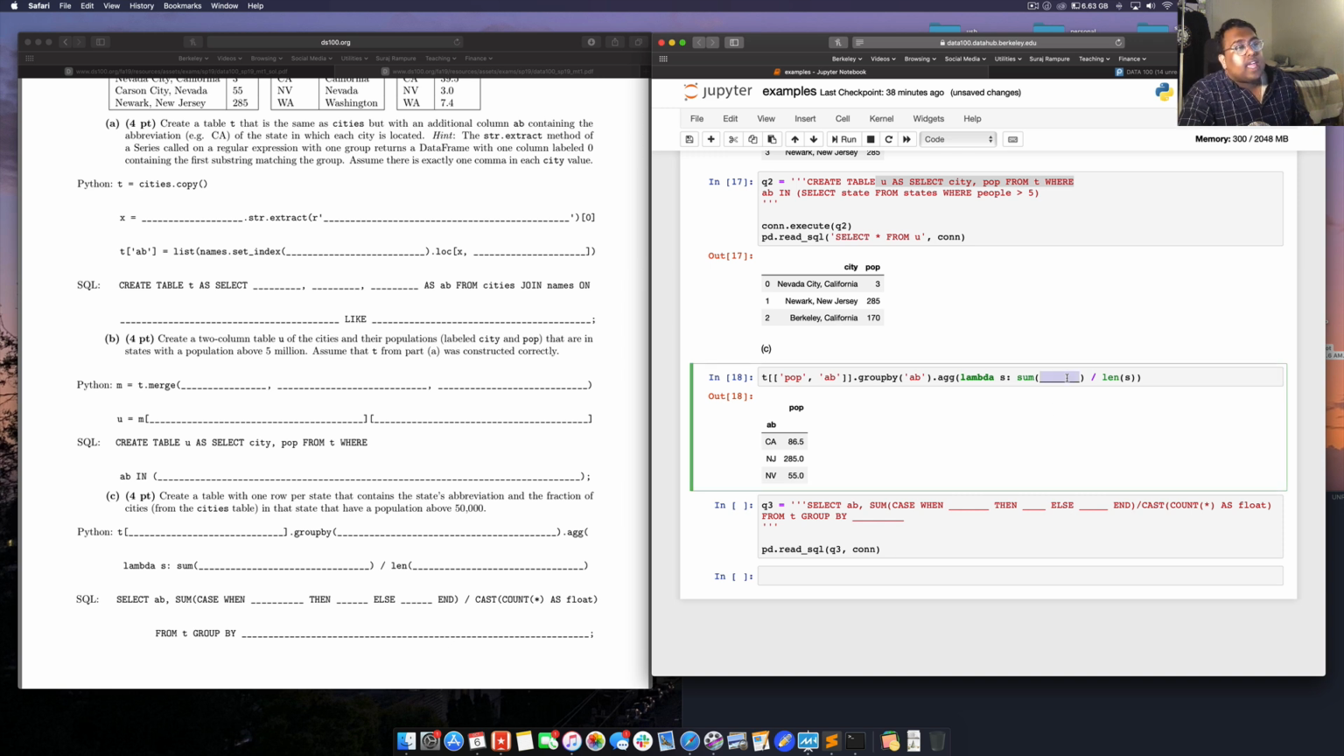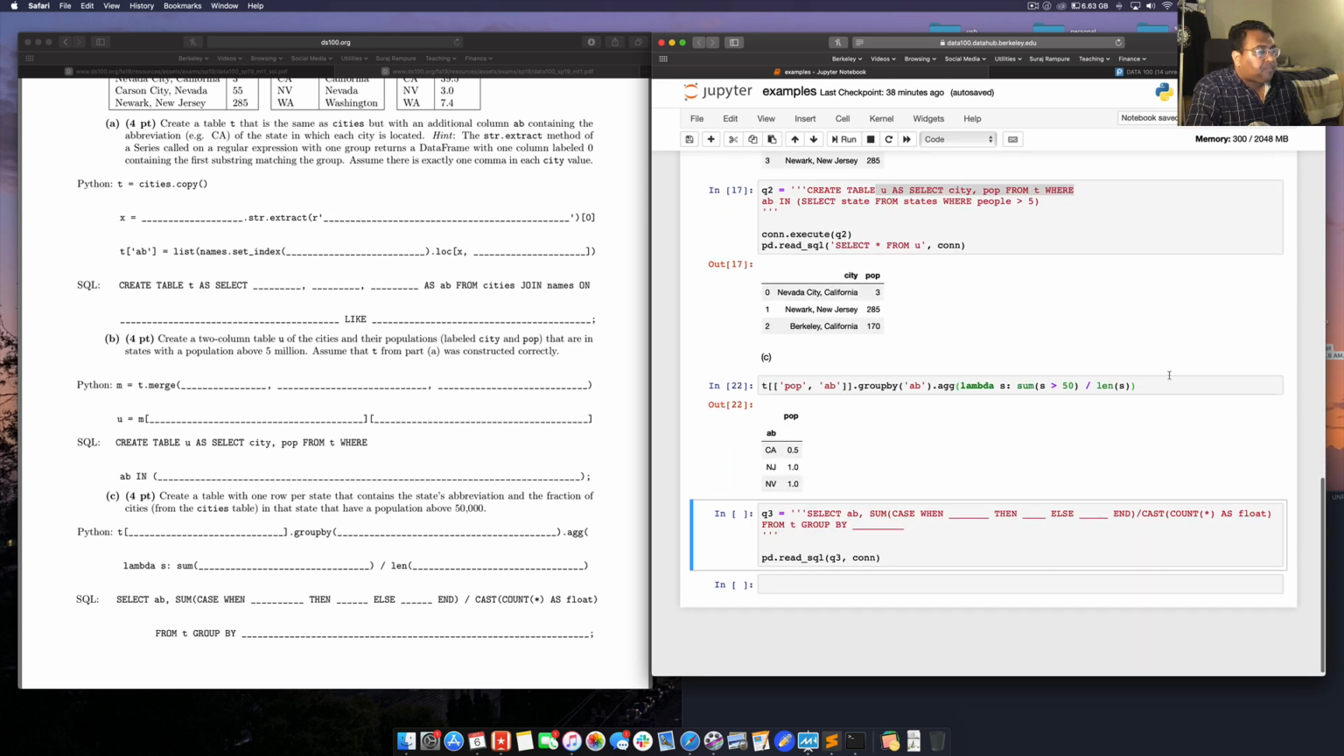Now, in our custom aggregate function, we want to do exactly the same thing, but instead of comparing things to 100, we just want to see if they're greater than 50. So this will take in all the population values for a given state, and compare each of them to 50. If it's greater than 50, it'll contribute 1 to our sum. If it's less than 50, it'll contribute 0 to our sum. And then this will evaluate to the proportion we're looking for. So now let's run this, see what we get. And that looks about right.